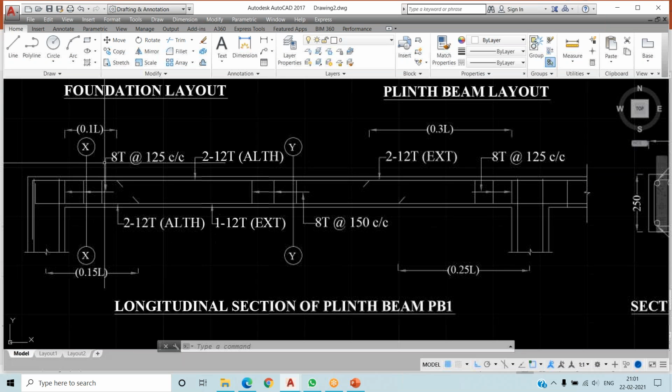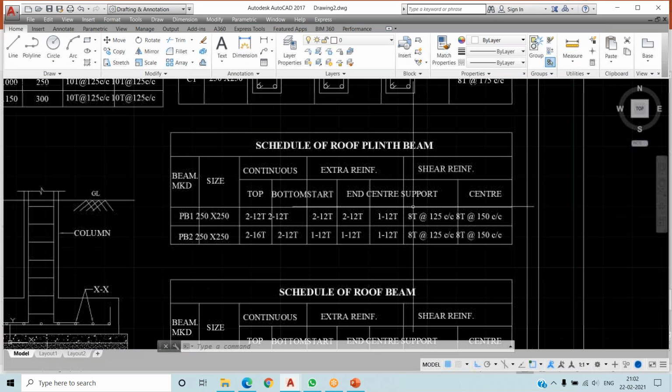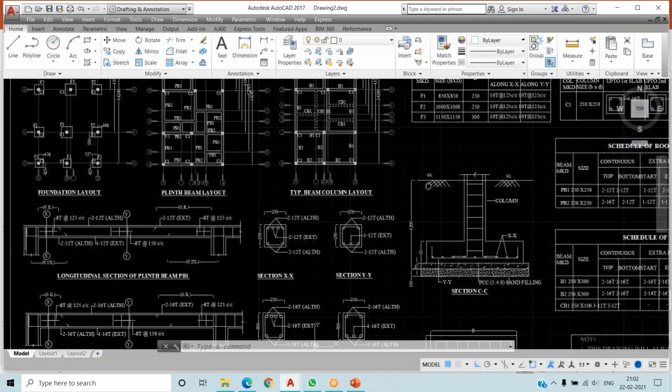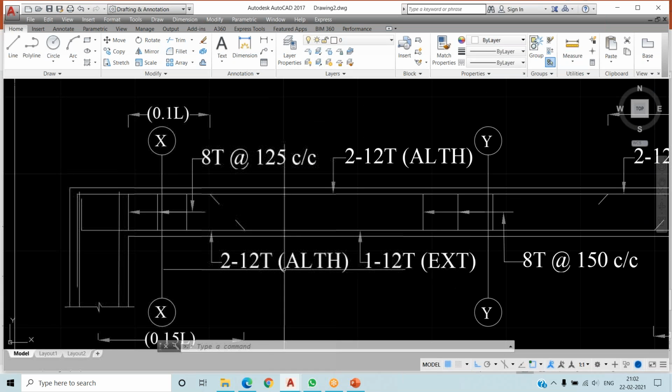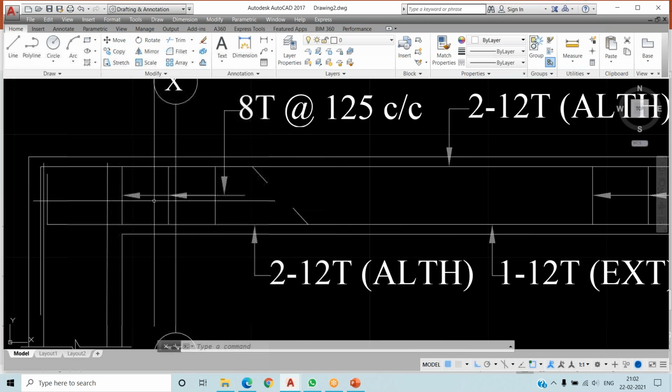Okay. Now we are going to provide the stirrups. So stirrups, I'm going to give it as 8T. According to design, design data will be given to you by the structural engineer. It will be in this format. See, 8T 125 center at the support. So see, let's check it out. This is my support. So we are going to give 8 diameter, 125 center distance, the stirrups.